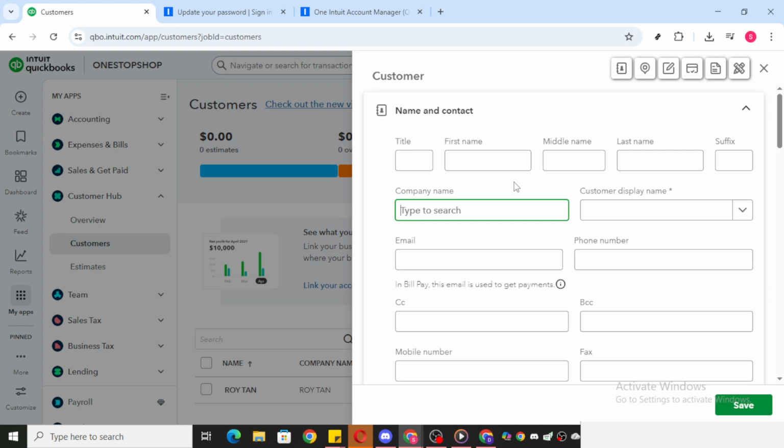Once you've entered all the required and relevant information, it's time to click Save. Doing this ensures all your inputs are securely stored in your QuickBooks Online account. Double-check the details to avoid any future confusion or errors in your records.